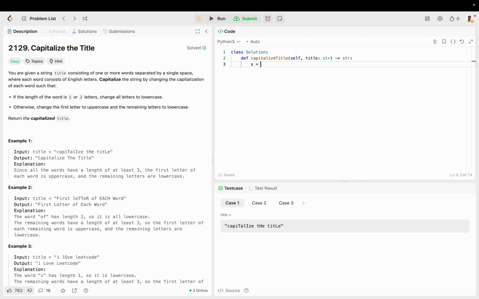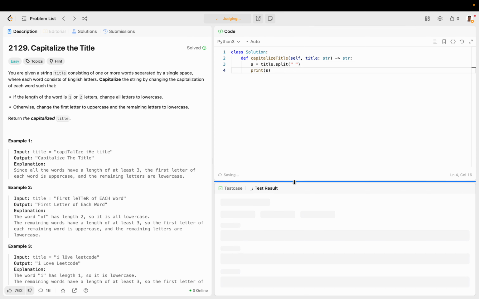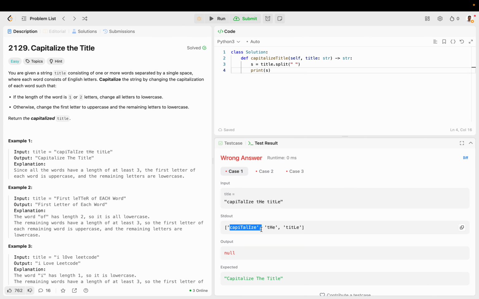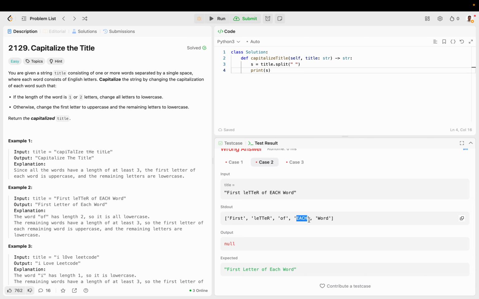So let's call this s equals title.split based on spaces. That's going to give us a nice array of just the words without the spaces in between. That makes things a lot easier. And now what we can do is create a new string, and let's call this result. And let's go over s.